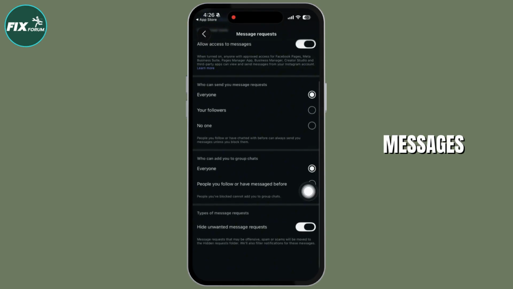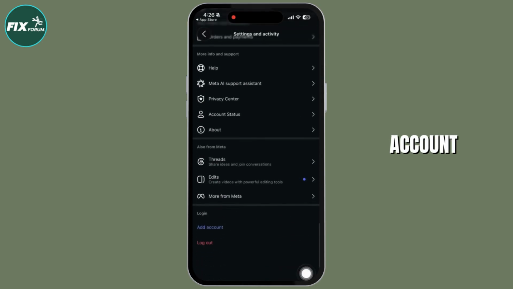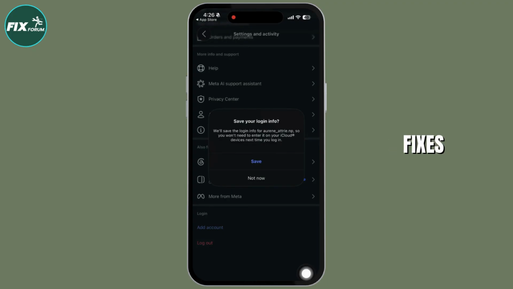If you're still not receiving messages, you can log out and log back in to your account. This refreshes your account and often fixes temporary bugs.